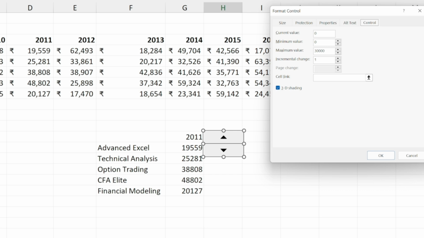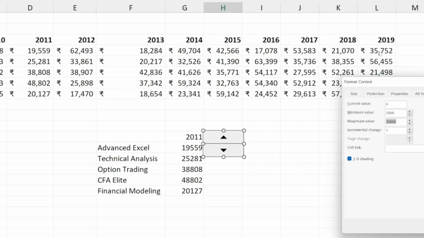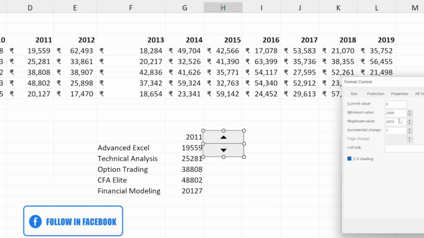Then you give the minimum value as 2009, because we don't have any year less than 2009, and the maximum value will be 2019, so that when you click this button, it does not go beyond 2019. If it goes beyond 2019, then you will get empty space and there will be no chart. So we have to control that, and the incremental change will be 1 year. Every time I click, it will increase by 1 year. That's why we keep only 1 here.